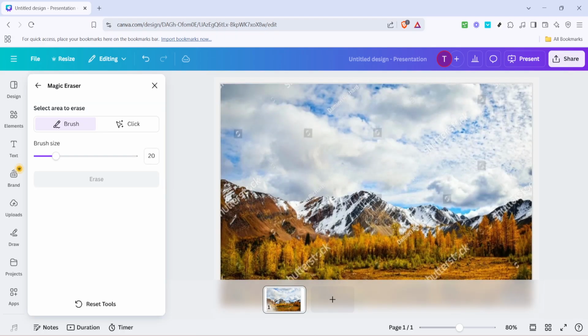With just a few quick steps, you've successfully removed unwanted text from your image using Canva's Magic Eraser. This tool not only saves time but also ensures your images are exactly how you want them. Remember, the key is in the details and knowing how to use the tools available to you.